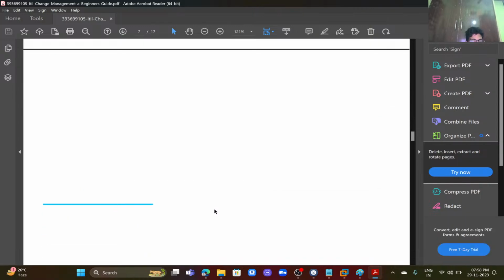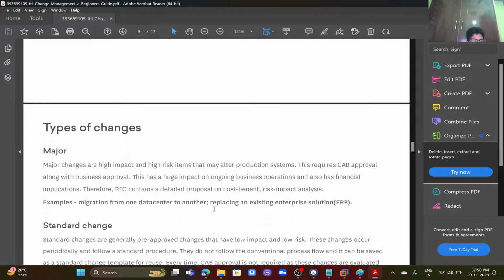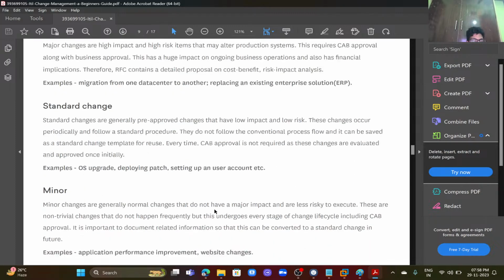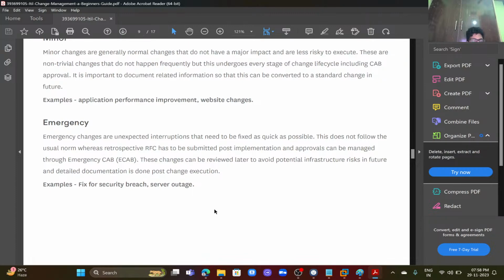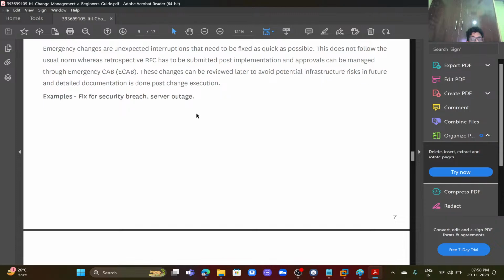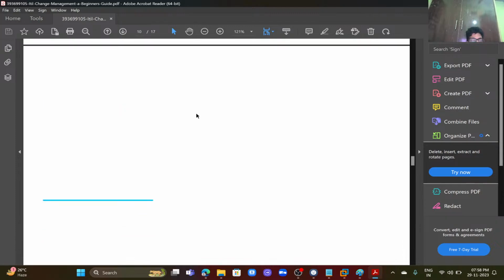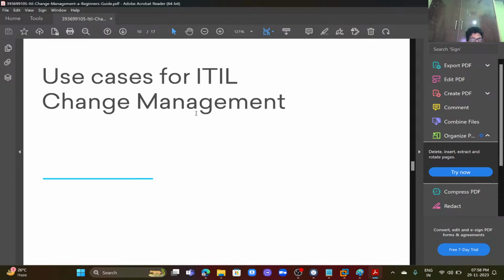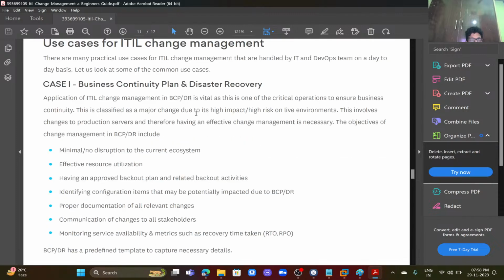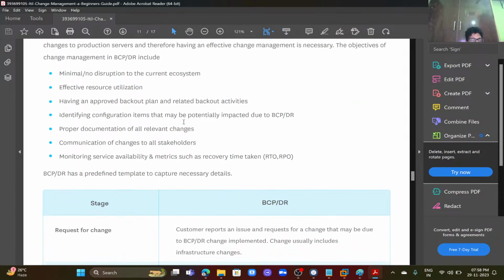After this, the types of changes: major, standard, minor, and emergency change, EC, emergency CAB. For an emergency fix such as a security breach or server outage, we can take downtime. Use ITIL change management, business continuity plan, and disaster recovery, and we can move to DC DR activity. We can do it like this. DR details are captured in the template.